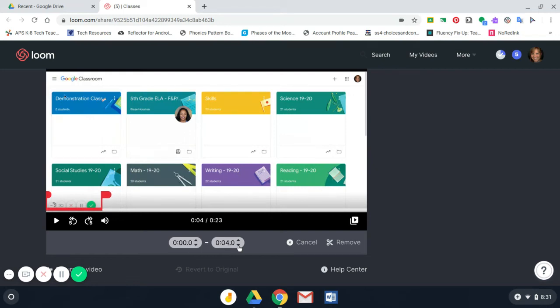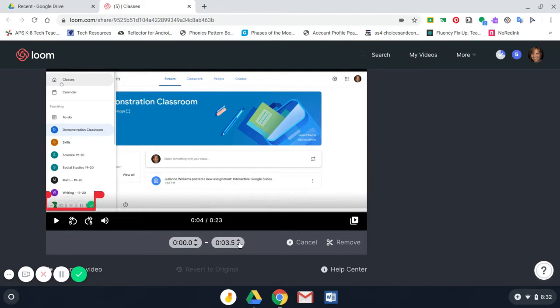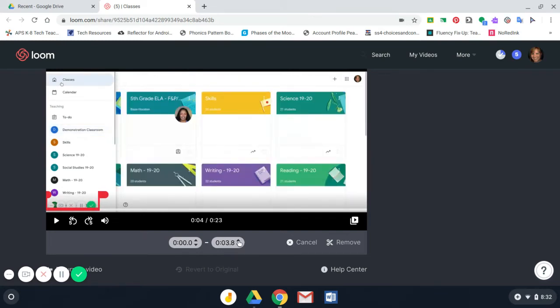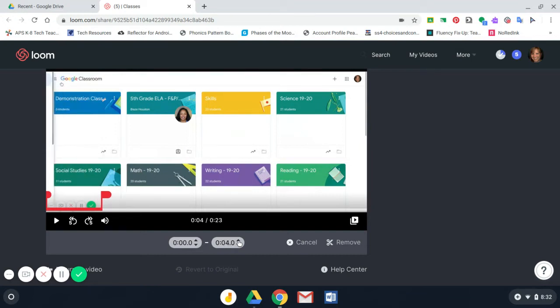And I can see there's my mistake when I was hitting the wrong classroom. So I definitely want that part to be inside of that red window to be taken out. So I want to step forward until I get to the place where I actually want my video to start. And I think that looks about right. Just to double check, I'm going to hit play. When there's a red part of my progress bar, that part will not play, so I can see what it would look like.